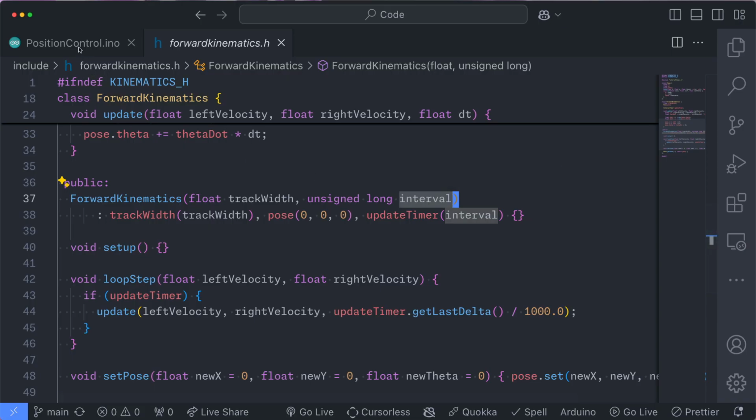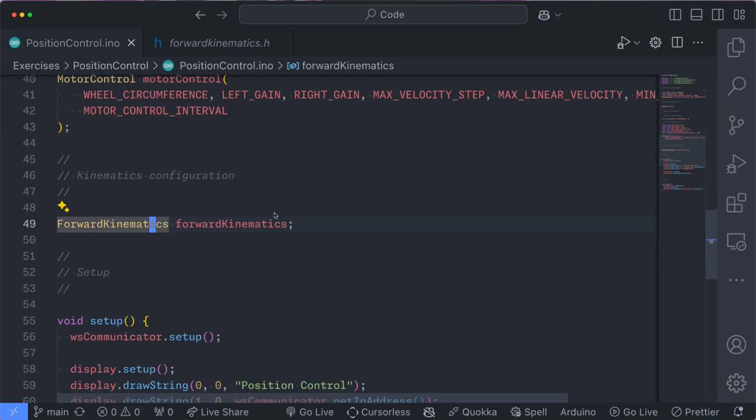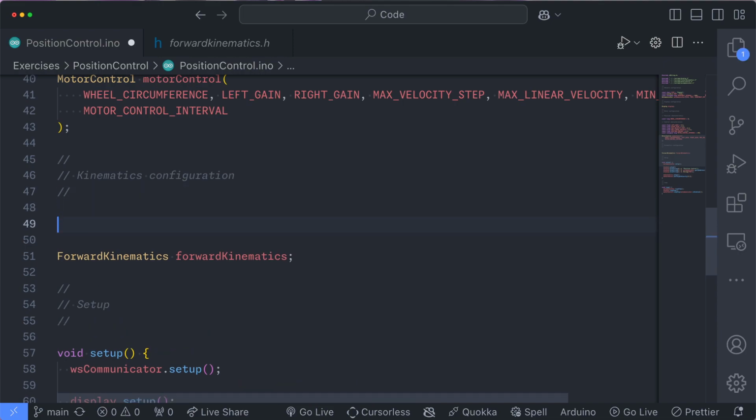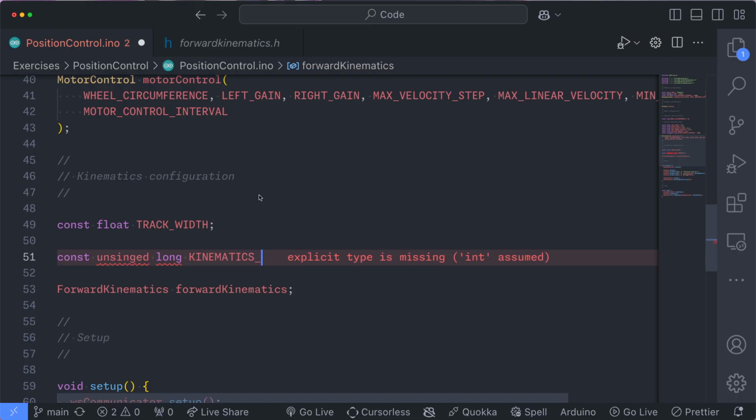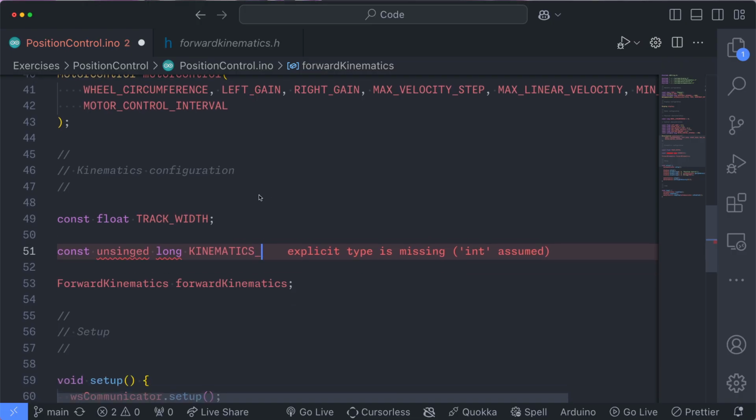So how frequently do we want to perform forward kinematics? So we will have our track width, and our, let's see, I called it motor control interval. We'll call this the forward kinematics interval. And I'll somewhat arbitrarily start that out at 250 milliseconds.